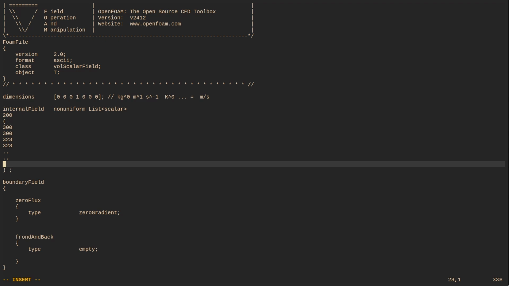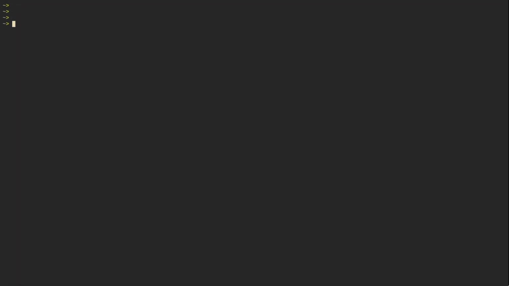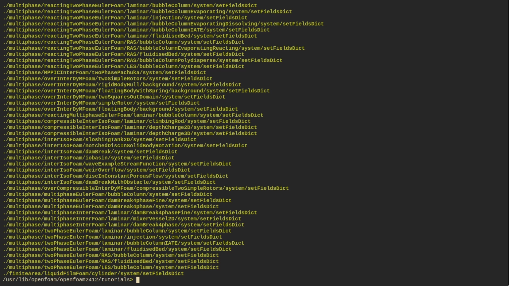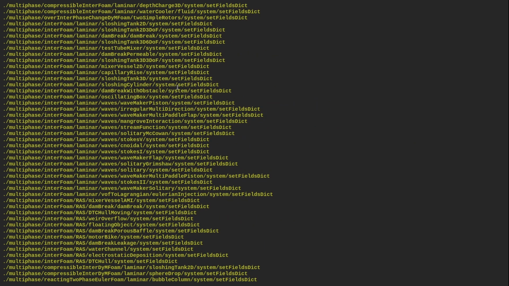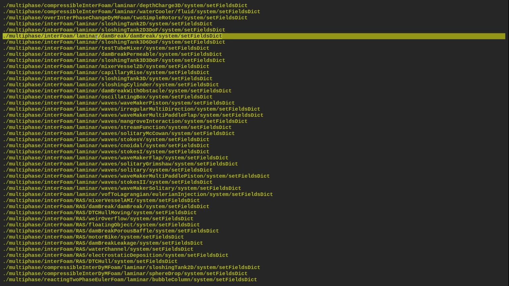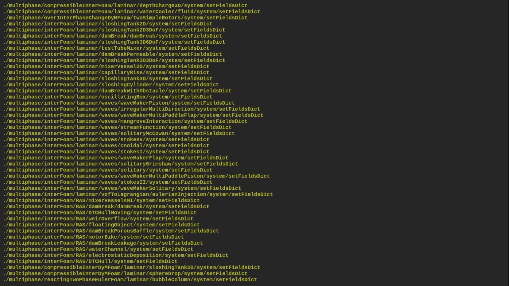So let's go to the tutorials and find a case that uses setFields. A good way to do this is by searching for the setFieldsDict text file. And I'm going to use the laminar dam break tutorial. It's already explained in the user guide, so you can follow along there if you want more details or background.